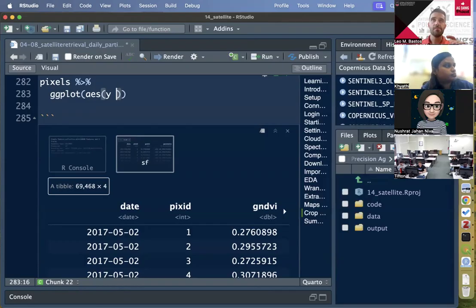So, well, let me ask this. What do you think should go on the y-axis? Maybe let me start there.